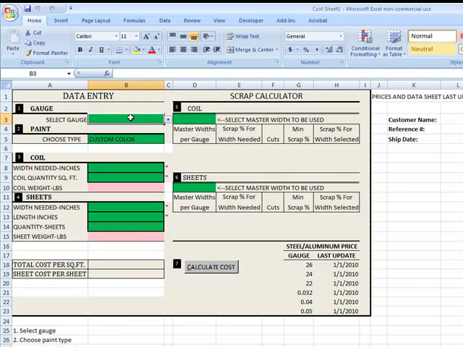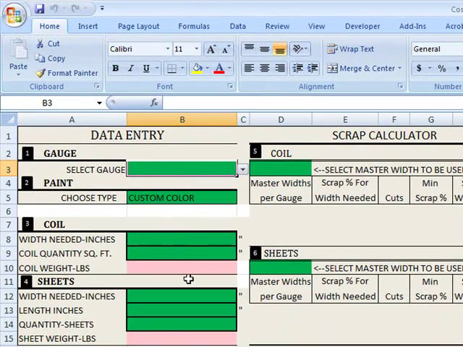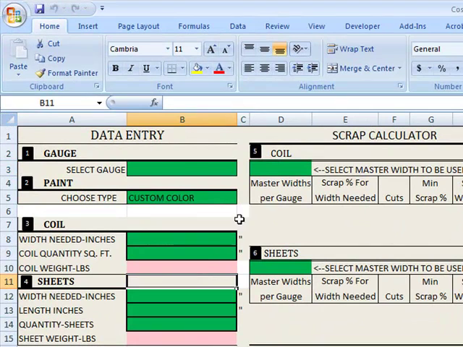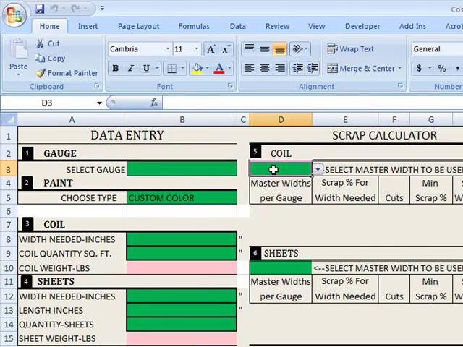I'm going to go through the process of using the spreadsheet to price up a coil, a sheet, and also using different paint types. At the spreadsheet, we've already enabled the macros, and we have two separate areas in the spreadsheet. We have the data entry portion, and we also have the scrap calculator.